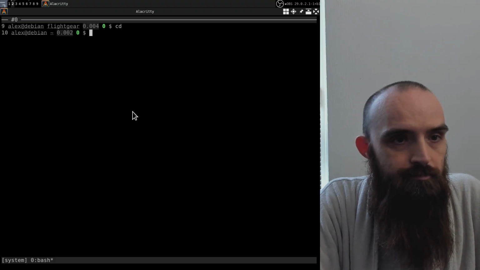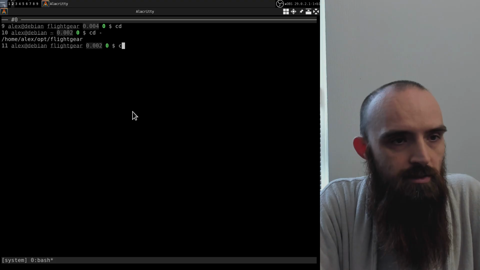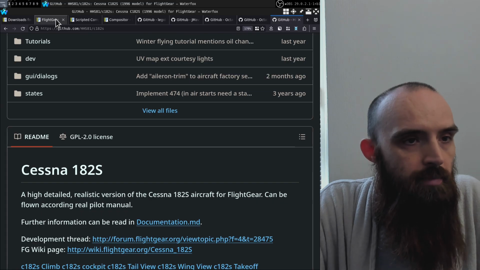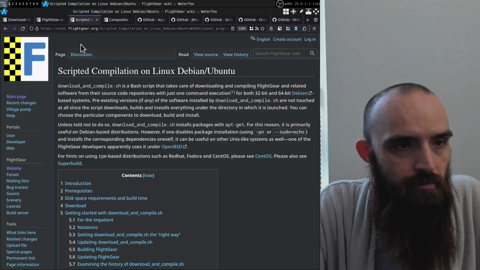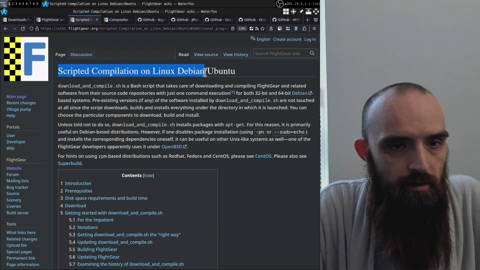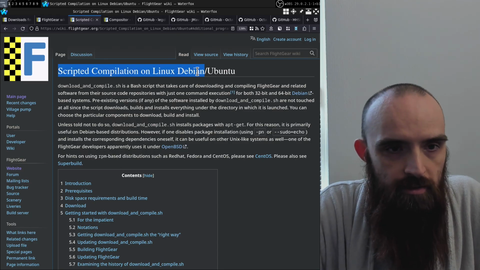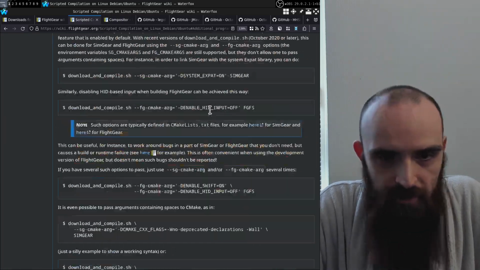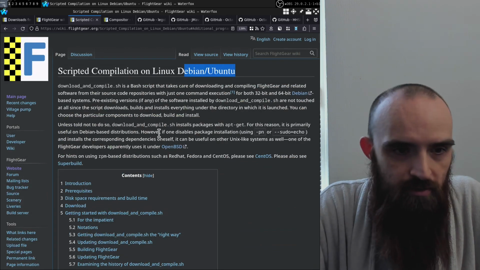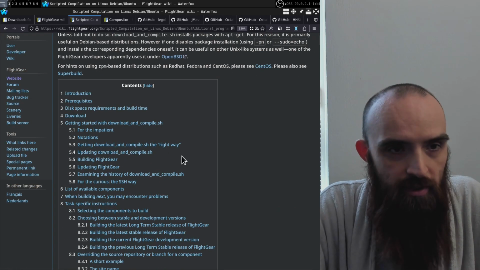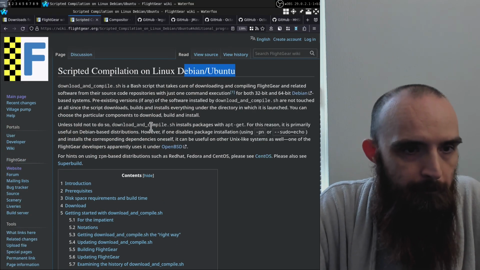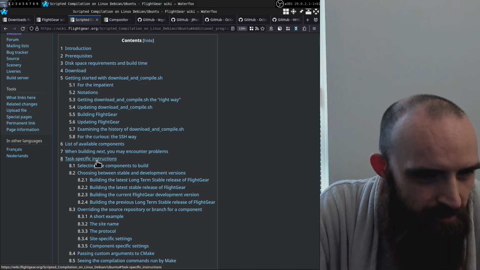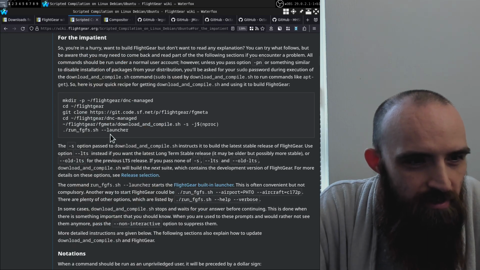So let's look at how you can do that. Basically, there's this page on the FlightGear Wiki that is called Scripted Compilation on Linux, Debian / Ubuntu, and it's a pretty detailed page with a lot of information. So I just decided to make this video to show the basics, but you can read more about it here. Basically, there is a quick start here somewhere. Let me see. So for the impatient, they called it.